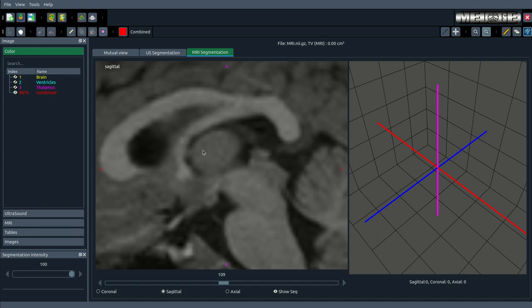Now I need to activate the color. Here you can see the combined color is activated. When it's combined, you cannot segment anything. Even if you are choosing the correct tool for the segmentation, you cannot segment. I'm going to select, for example, contour, and I'm going to segment something, but nothing appears. So I need to select something different than this combined index.